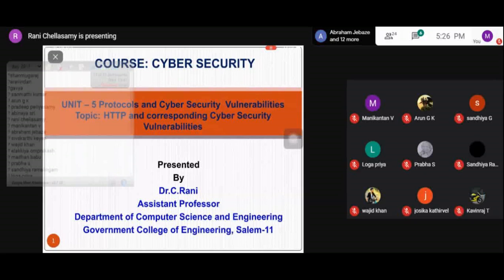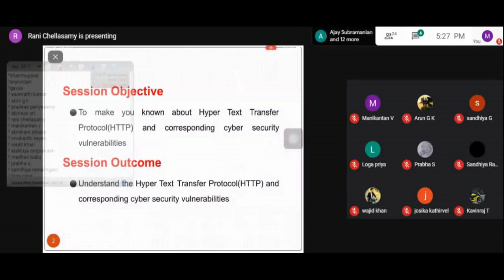The main objective of today's session is to make you know about HTTP, that is Hypertext Transfer Protocol, and the corresponding cyber security vulnerabilities. Related with the attacks which are possible with the HTTP protocol, we'll be seeing web attacks and web threats. The outcome of the session is that the students may be able to understand the Hypertext Transfer Protocol and their corresponding cyber security vulnerabilities.